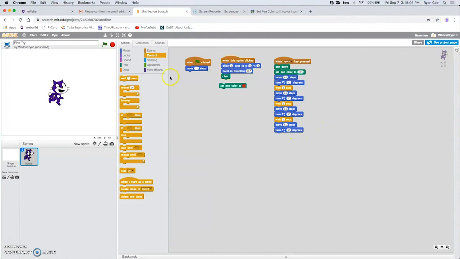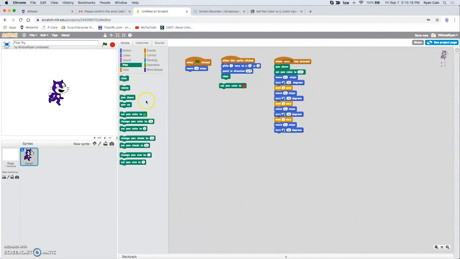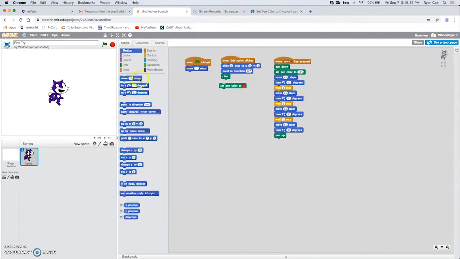What I might do at the end of this is pick the pen up and then get Waldo off of my square so I can see the entirety of it. So I'm going to come over here to motion, or pen. I'm going to put pen up so it does not draw anymore. And then I'm going to do a move. Let's do move 100 steps. And let's see how we do.